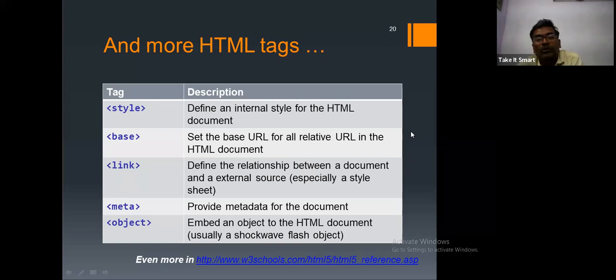Link. So what is the use of the link tag? It defines the relationship between the document and an external source. Suppose your website is going to have multiple pages. So how can you go from one page to another page, or from your pages go to some external link? You can use the link tag. Fine. So meta provides metadata for the document.